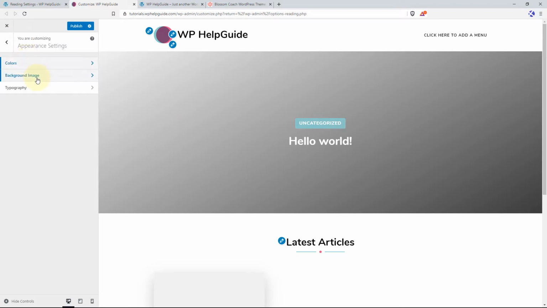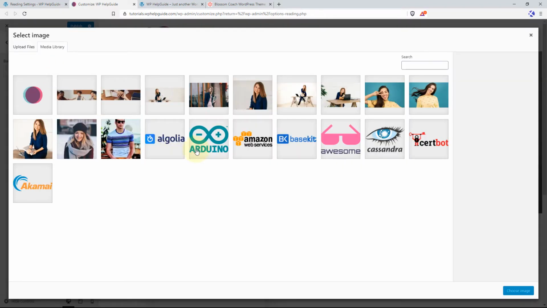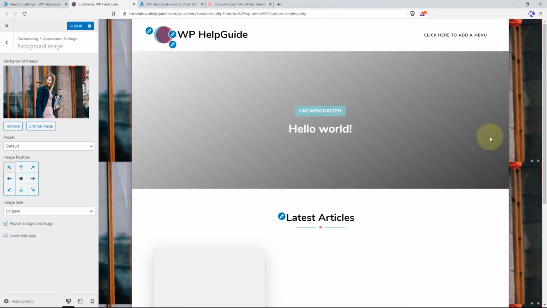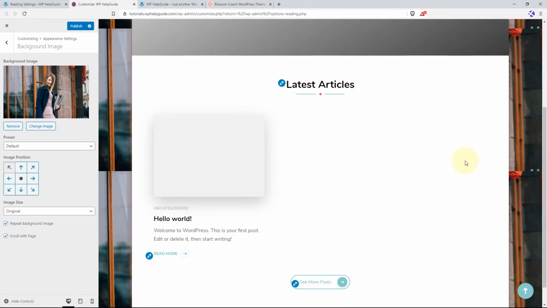The next option is to add the background image. It is similar to the colors, and here you can use the background image that you want to use. Simply upload the image or select from the media library. Let's go with this image, and as you can see here is the background image.